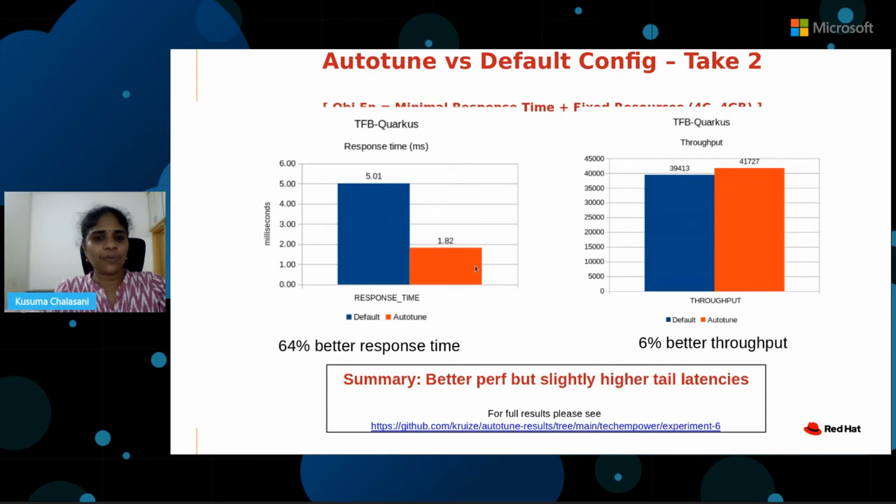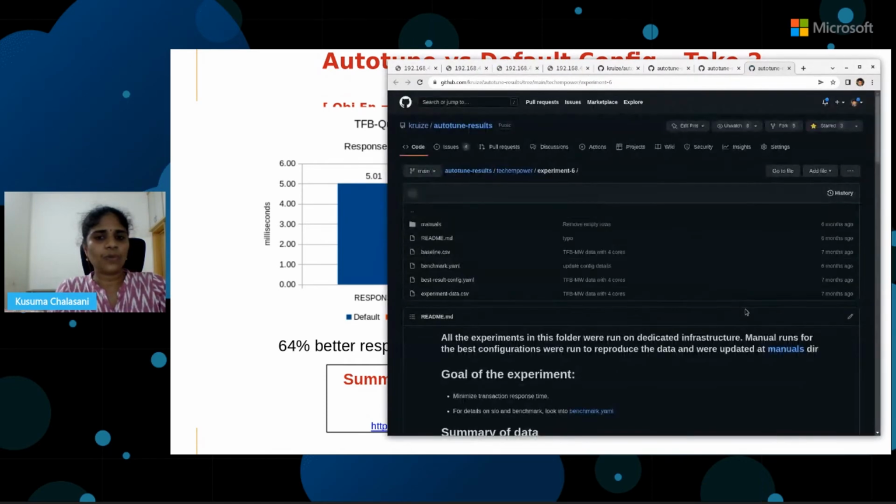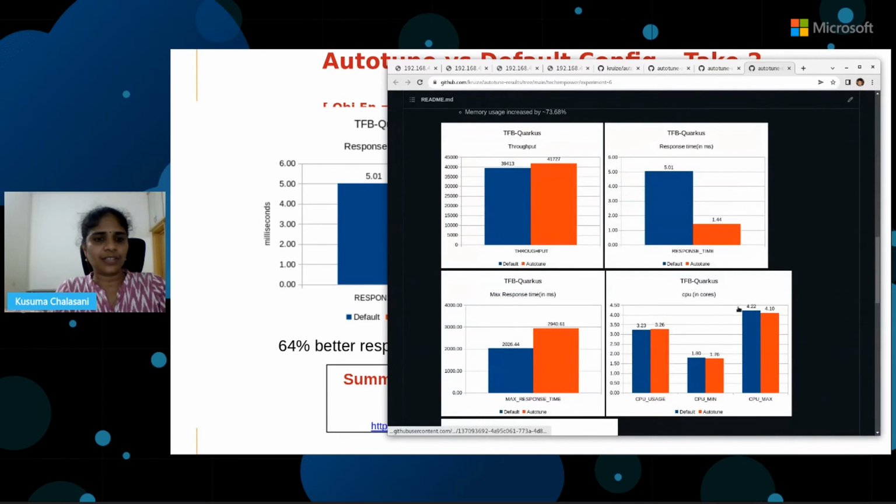So even with the fixed resources, after we have set the resources to 4-core 4 GB, we still see a better response time, which is 64% better, and we do have a 6% better throughput as well. And you can observe from the results repo, which is experiment 6, the CPU usage is almost similar to the default config. So with this, we can say the cost is almost similar between the Autotune config and the default config. So can we think like we got everything we wished for?